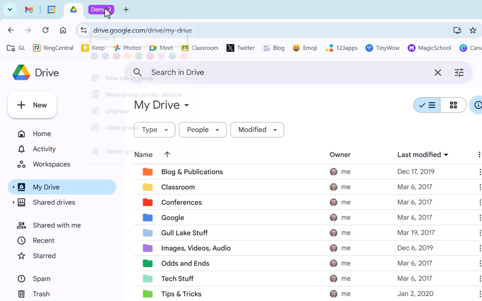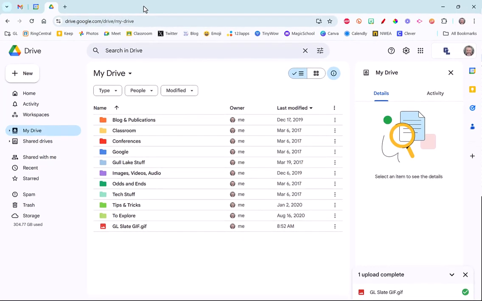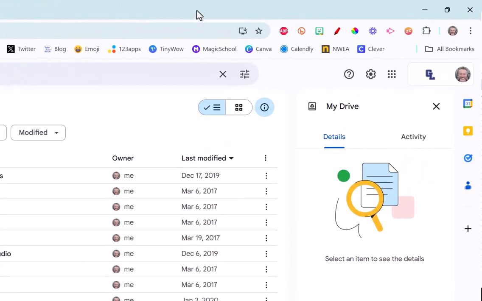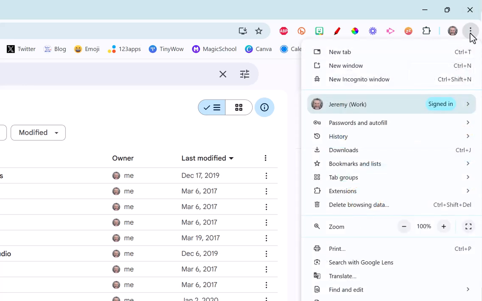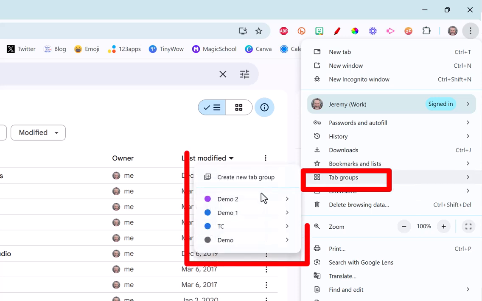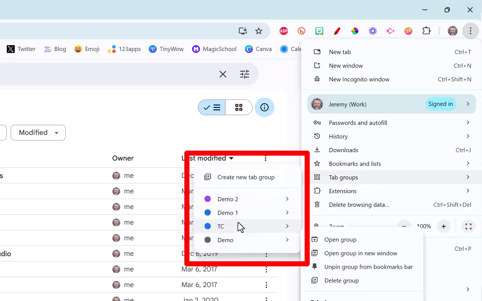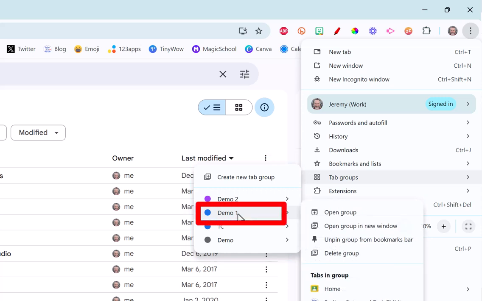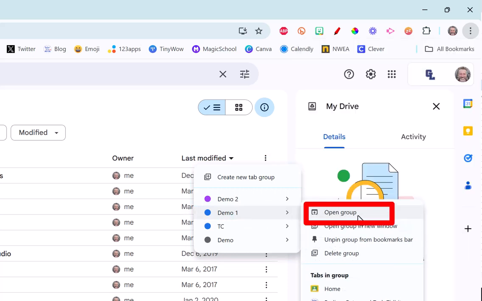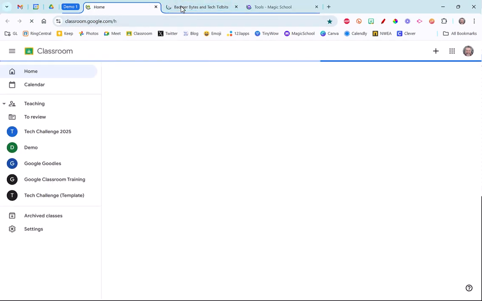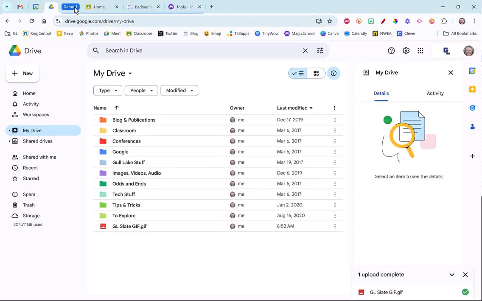And I'll even close this demo 2 group. In the past, they were gone. You had to recreate them all over again. Now, all I need to do is go over to the far right to the three dots. I can go down to where it says tab groups, and here they are. So anything that you've done. So I'm going to go ahead and hit my demo one group. I'm going to click that and go to open group. Boom, they're back again.